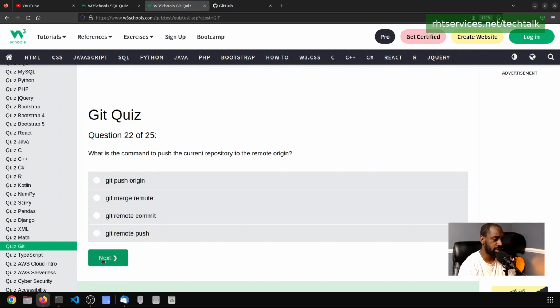What is the command to push the current repository to the remote origin? Git push origin. There we go.